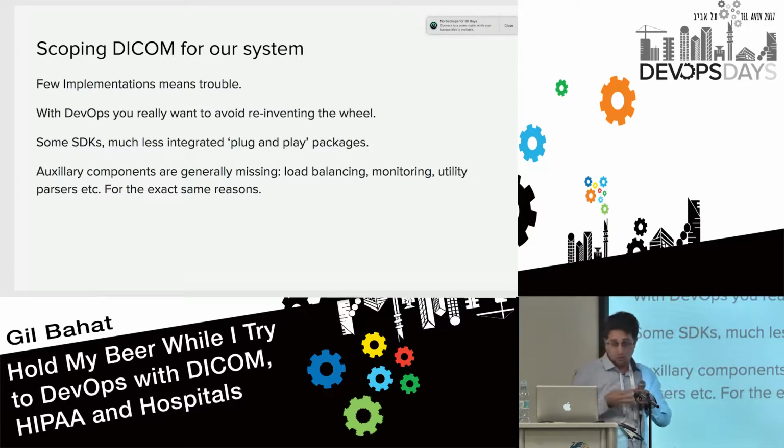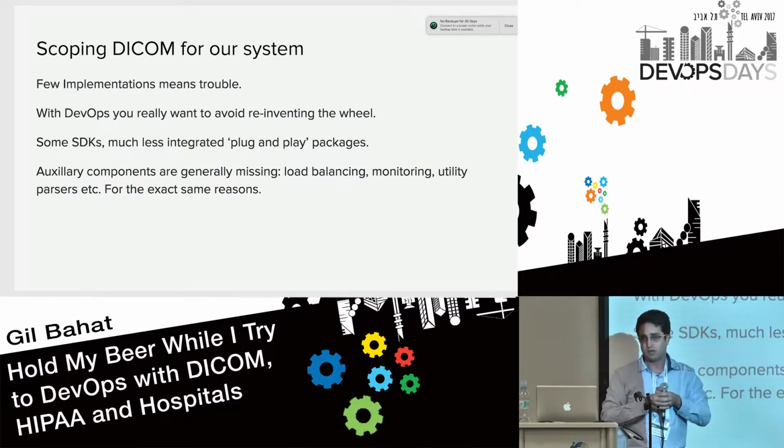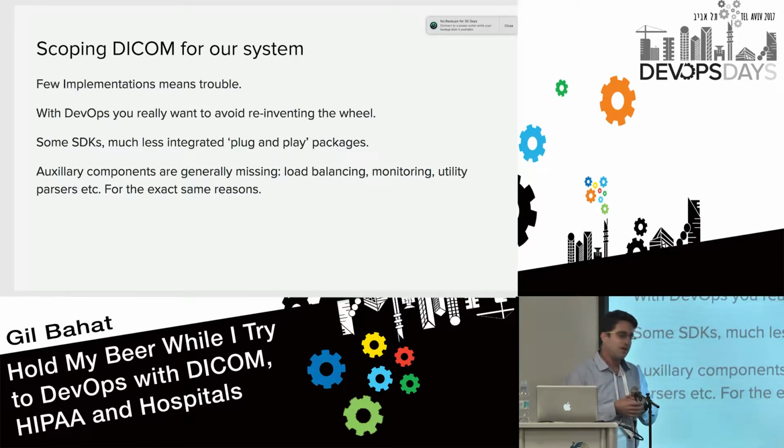And also, when it comes to that, the auxiliary components that we're used to are generally missing as well. There's no load balancing, monitoring, utility scripts. It's mostly all missing from our environment. Again, for the exact same reasons.